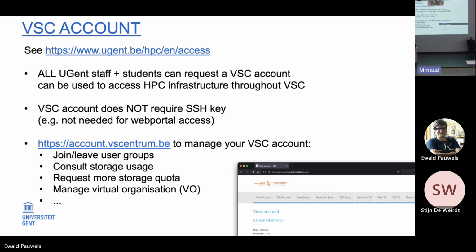And then you have a VSC ID, a number with which you can actually use all the HPC infrastructure throughout the Flemish Supercomputing Center. So that's not only the infrastructure here at Ghent University. In principle, you could also use the infrastructure at Brussels, KU Leuven, Antwerp.